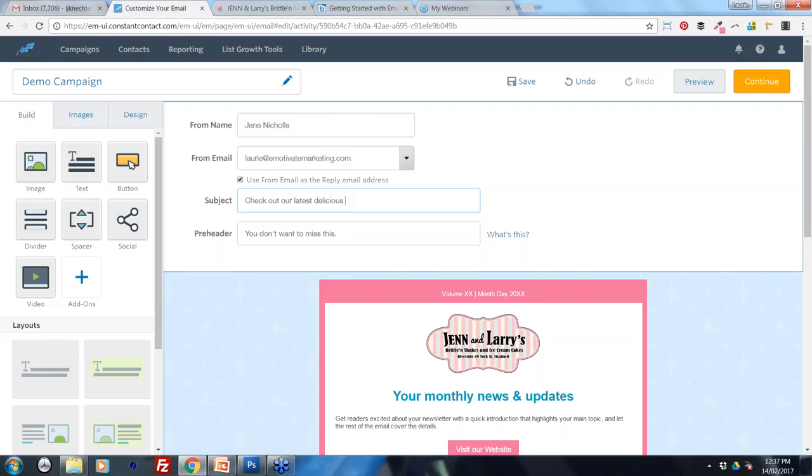Because subject lines are kind of like your resume when you're job hunting. A resume determines whether or not you get an interview, not whether you get the job, and your subject line determines in large part whether or not your email gets opened, not necessarily whether it gets clicked on or they take that call to action that you want them to take.